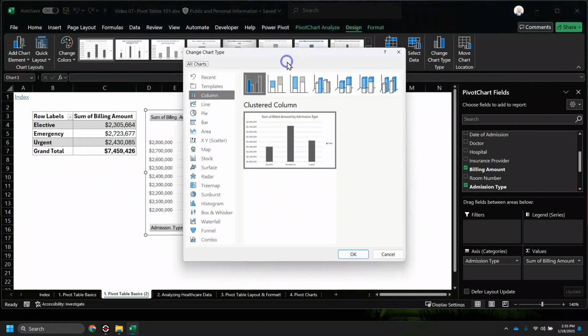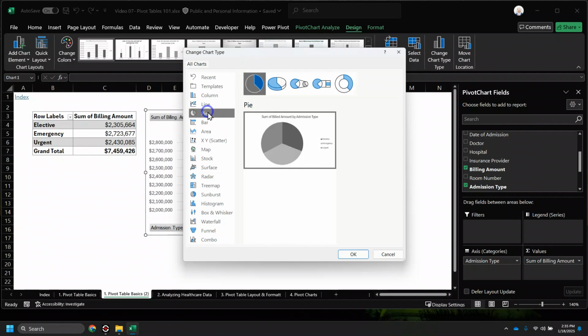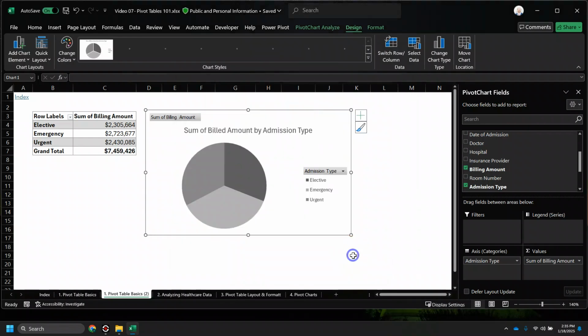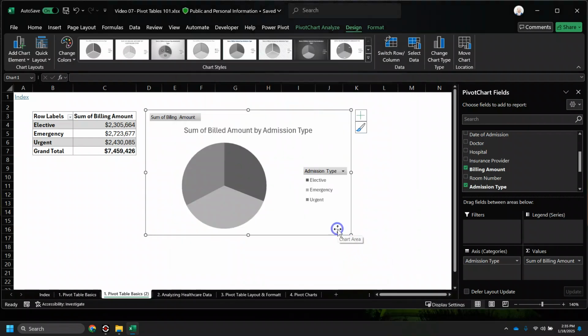When you click that, you're going to see the dialog box that came up initially asking you what type of chart you might want to do. I've asked you to go ahead and experiment with what a pie chart looks like for this data. So we make that choice, click OK, and you're looking at the same thing.